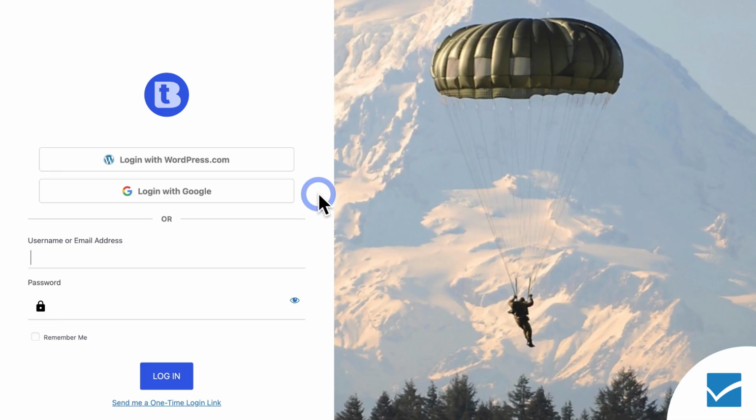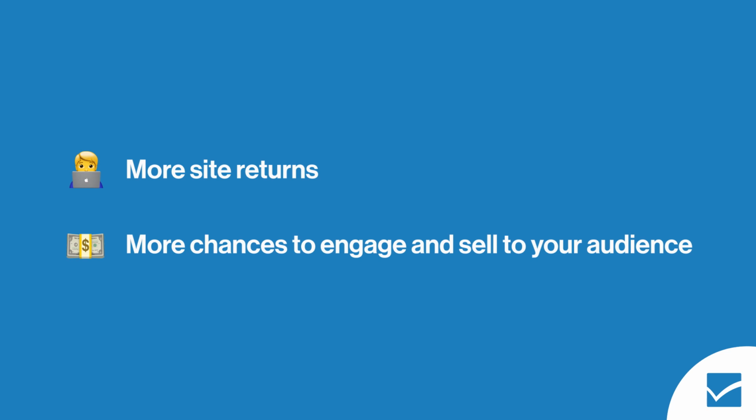But with the Social Logins add-on, your customers can just use the social login they already know and use all the time. Making it easier for your customers to log in will increase the chances they come back to your site, which increases your opportunities to engage with and sell to your audience.